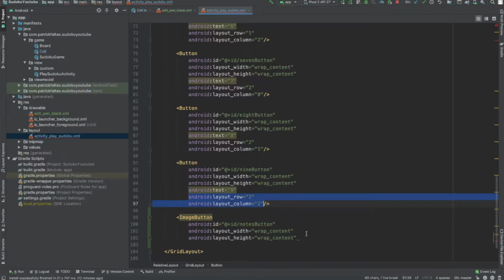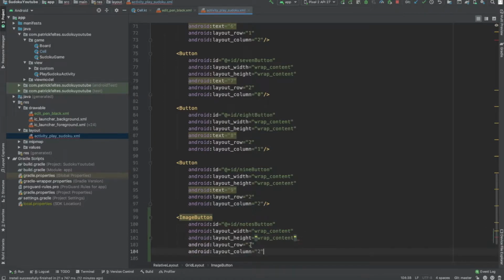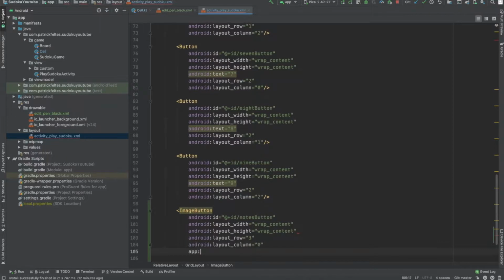I'm just going to put this in the bottom left, so it'll be the third row now and the 0th column. And then we have app source compat, I think. Let's double check really quick. Yep, app source compat, and that will be an @drawable, and then edit pen black. Okay, that should do the trick.